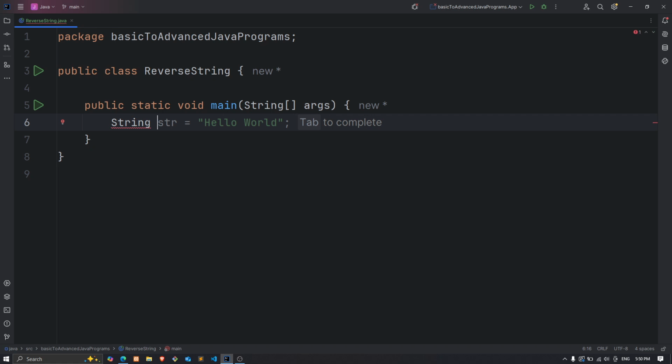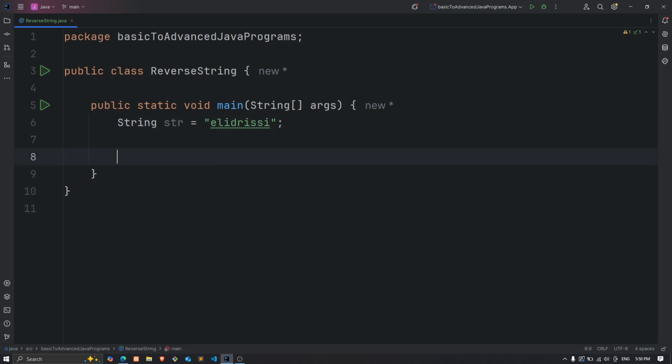Then we're just going to create a string. To do a string, we use String and pass here a name or something, the variable that is going to catch the data, which is Hello World. We could change it to something like Al-Idrisi. Perfect.